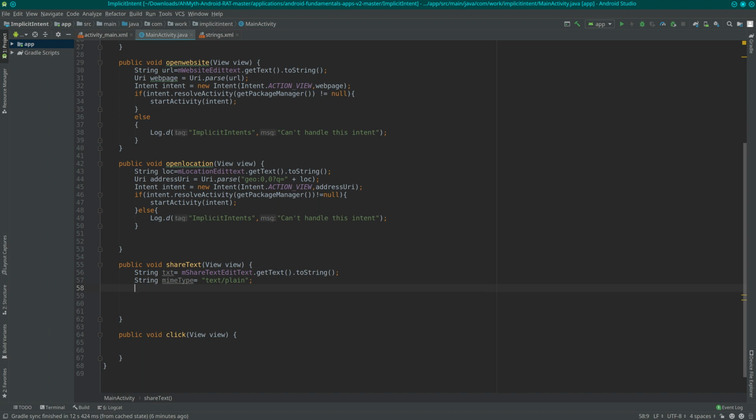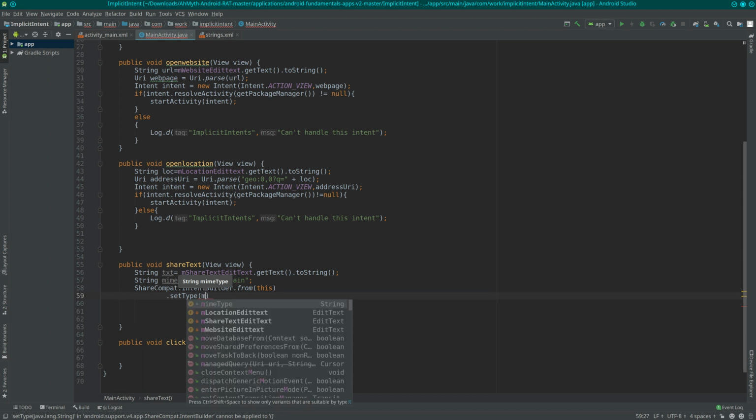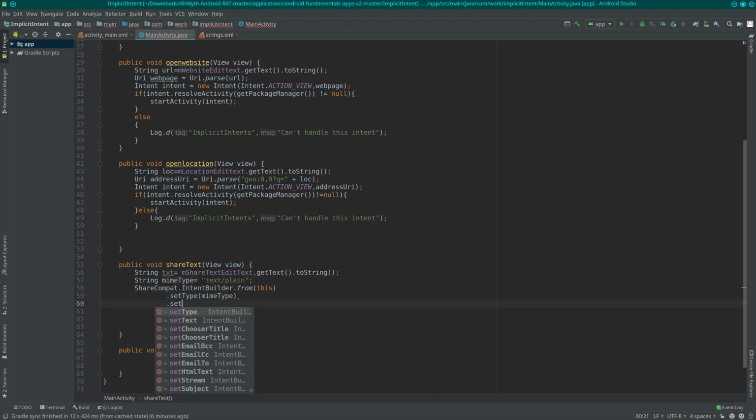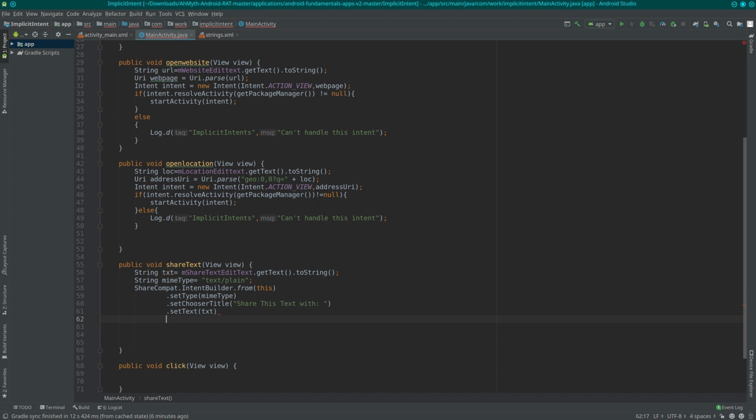Use ShareCompat.IntentBuilder. Use the following methods from this: .setType, .setChooserTitle, "Share this text with", .setText, .startChooser. Now let's run the application.